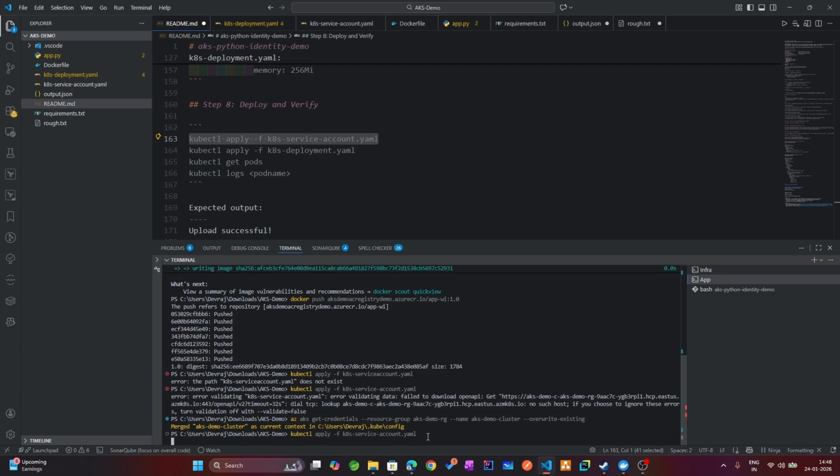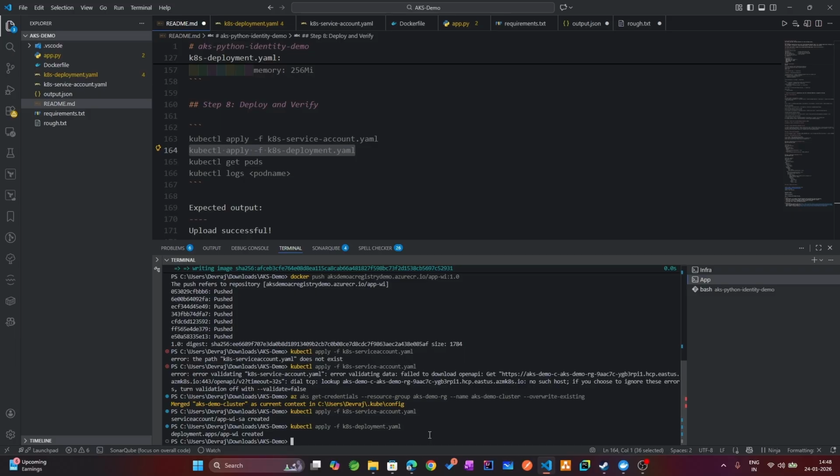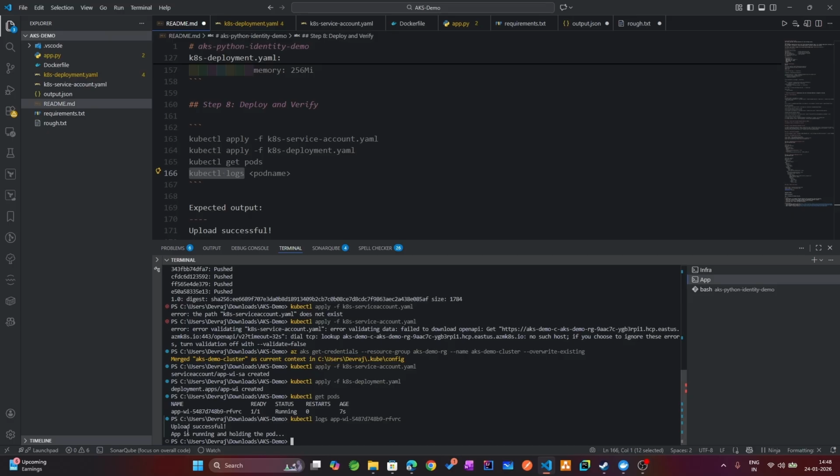Now let's apply the service account.yaml. All right, we have a service account created, and now we will also run the next command, which is kubectl apply deployment.yaml. Right, enter. All right, we have the deployment.yaml also created. Let's validate whether the pods are up and running. Great, so we have the pod up and running. Let's see if the required output is showing or not. Right, perfect. The upload is successful and the app is running and holding the pod, because that's what we have written.